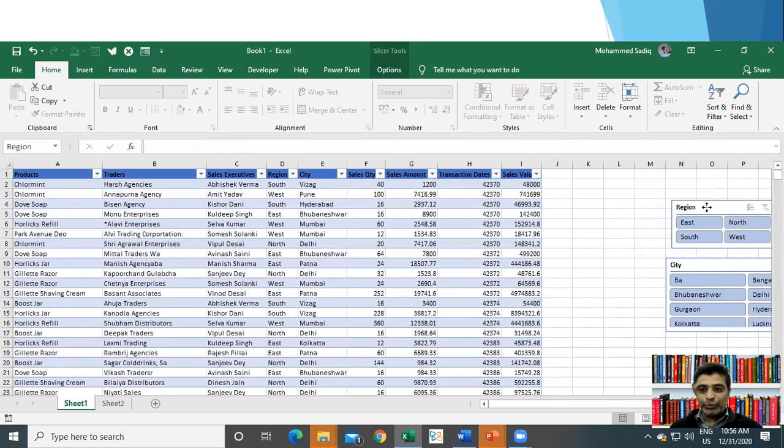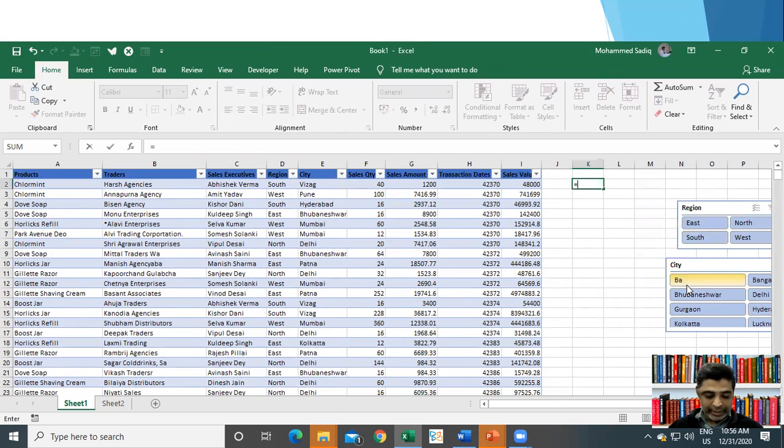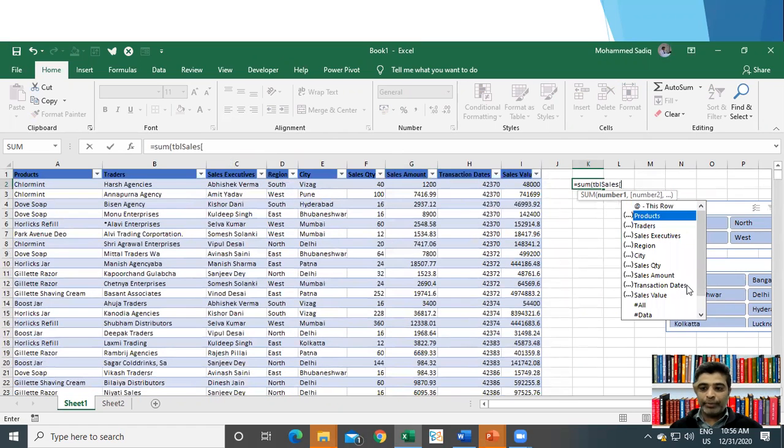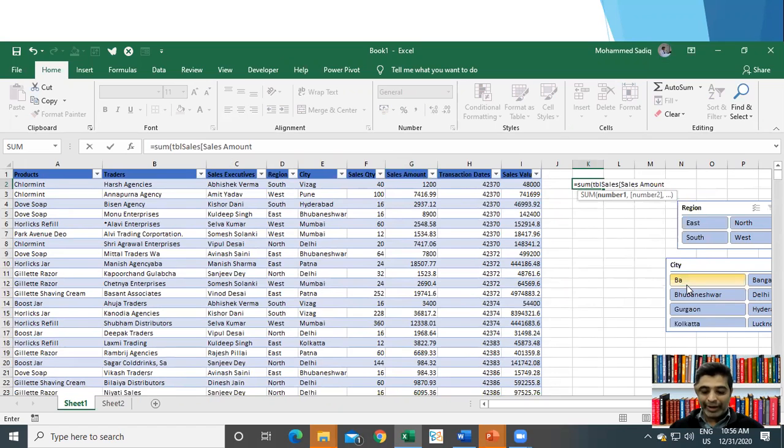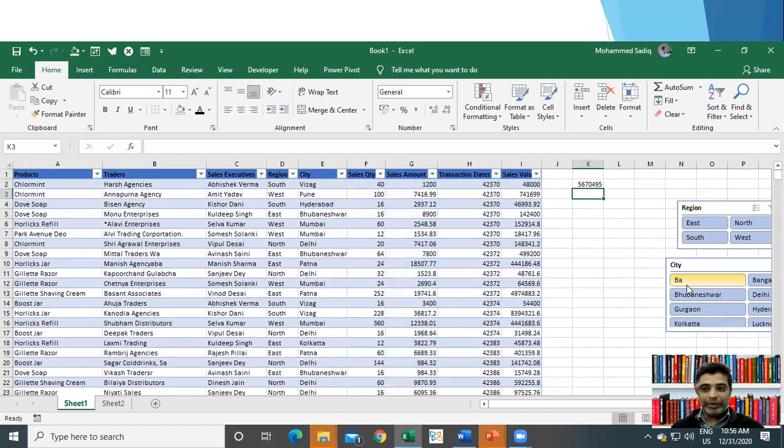So is that easy to do the sum? We just say equals SUM of, I just say TBL sales, and in the sales table, refer to the column. I'll just refer to the sales amount, and you are getting all the IntelliSense there. So it becomes very easy to do it.